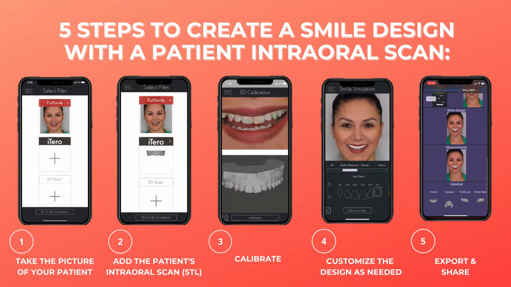So there are 5 short steps in creating a digital smile design with a patient intraoral scan. 1. Take the picture of your patient. 2. Add the patient's intraoral scan. 3. Calibrate. 4. Customize the design as needed. And step 5, you export that information to better communicate with your dental technician and other people involved in the treatment process.